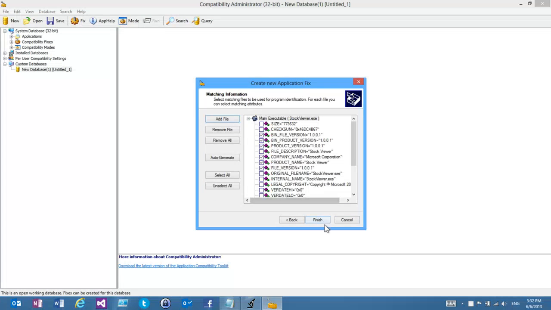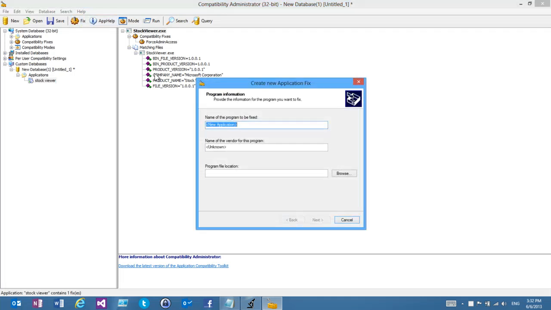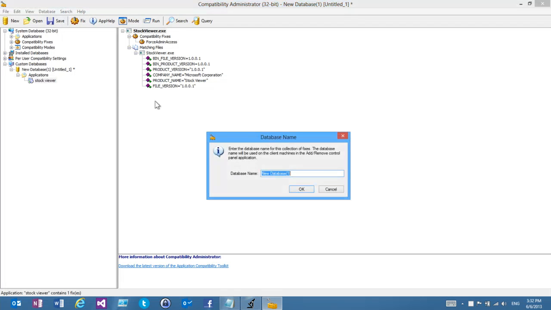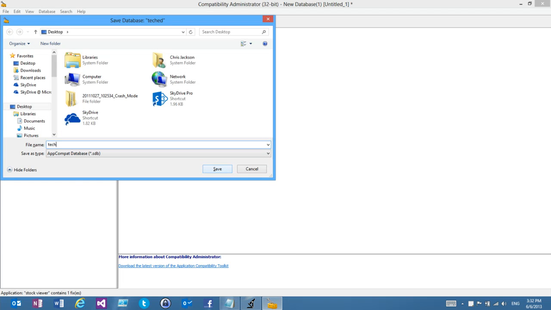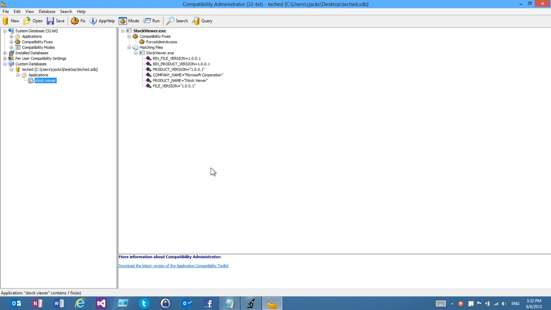And I can be more specific if I want to get refined, but I'm trying not to spend the entire time reversing everything. And I'll call this TechEd. Drop this on my desktop. And now I've created a shim database to fix this. And this one is tuned to make sure that I'm also hitting managed code.